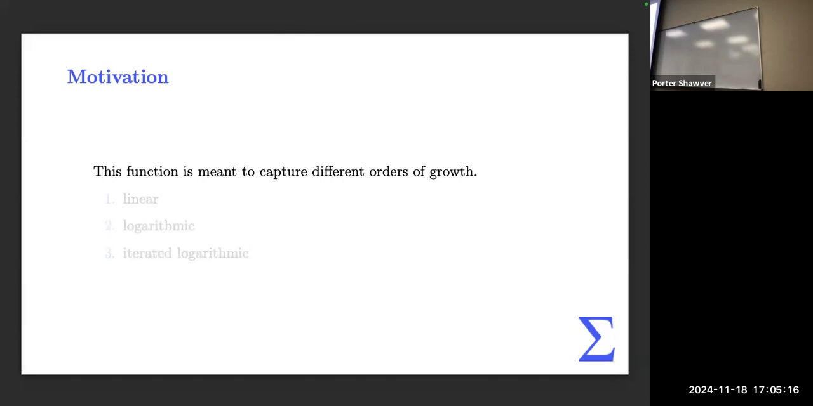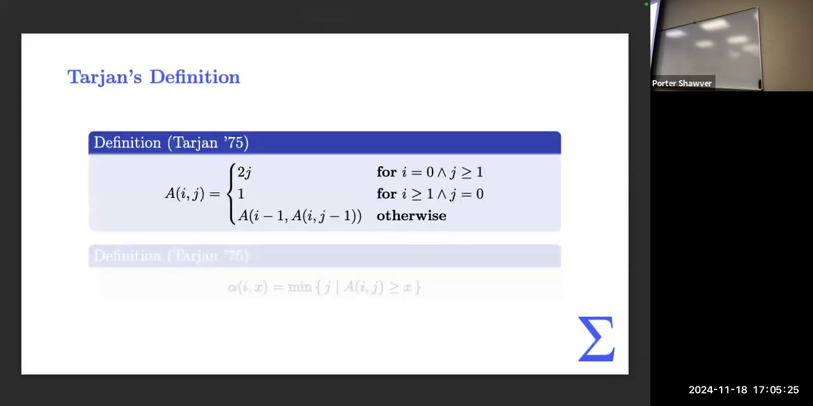The inverse Ackermann function discusses some of the orders of growth that computer scientists care about. So we have linear, we have logarithmic, log star. And here's the definition that Chargin gives, because Chargin is cool. He defines two base cases. The Ackermann function is a function of two variables, i and j, and it's defined by this recurrence. I think it's probably best to go through some examples of what this recurrence means.